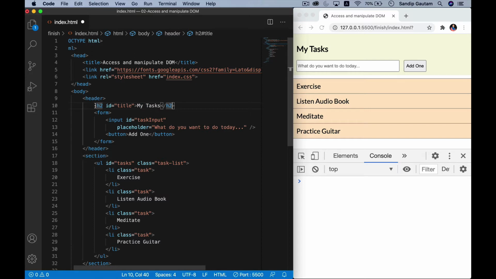Now HTML elements or tags can have attributes also, like you see here, id equals title. This is a name, and this is a value. This is the name of an attribute and this is the value of that particular attribute. We are going to see how we can access elements using tag names. We can also access elements using class names, and using ids. There are multiple ways of accessing DOM elements, and we are going to see them one by one.